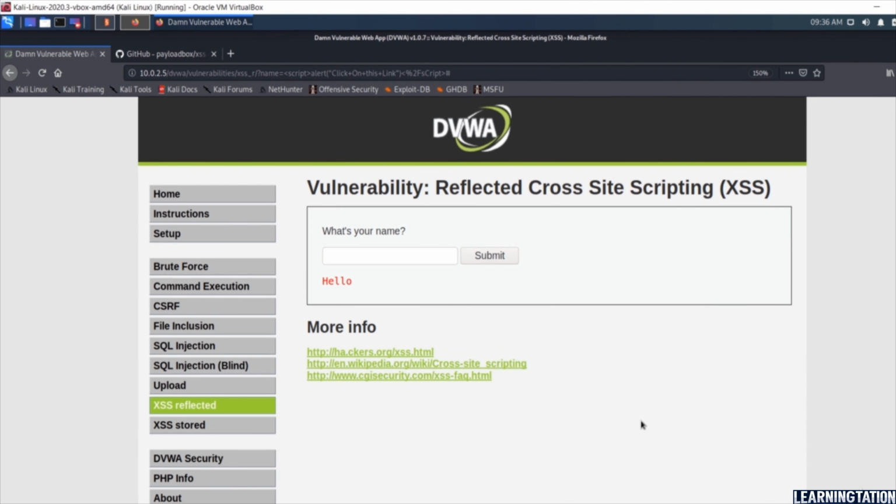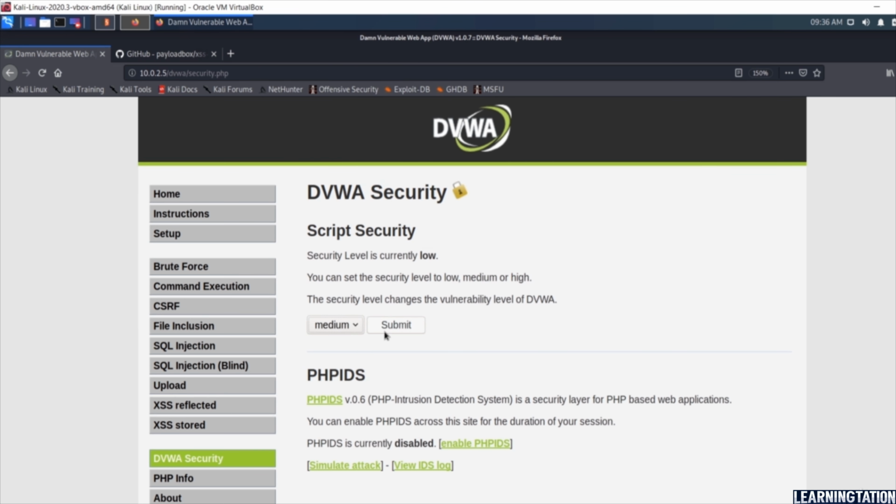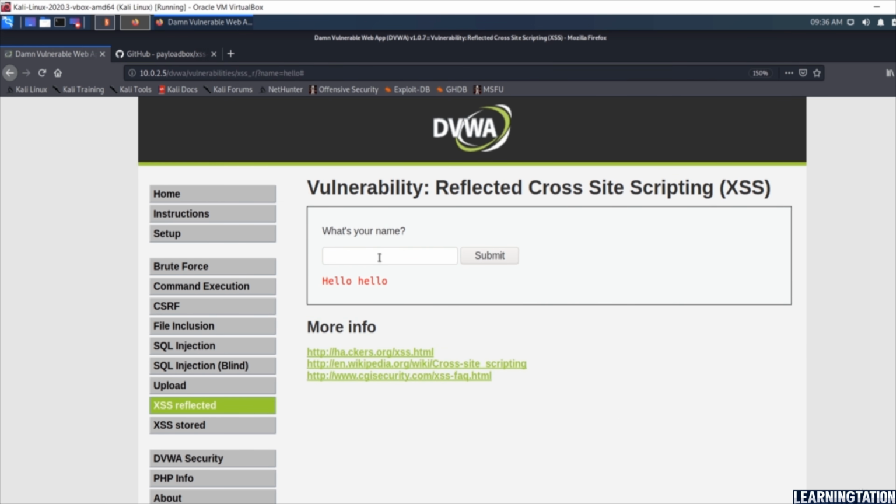In the last video, we have seen how to exploit reflected XSS when there is no filter in a website. So now let's increase the security and see whether it will work for us or not. Okay. So now let's click on the XSS reflected tab and try with hello. Let's see if it is working or not. So as you can see here, it is reflecting whatever I'm writing here. So now let's try with our previous code, which is this, and press enter. So as you can see here, alert, click on this link.